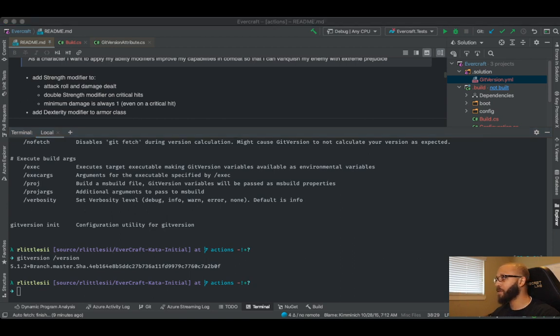521. What's the current version of git version? Git version tool is 566. So the question is, am I running into a bug in a previous version, or, because 521 is actually really old.